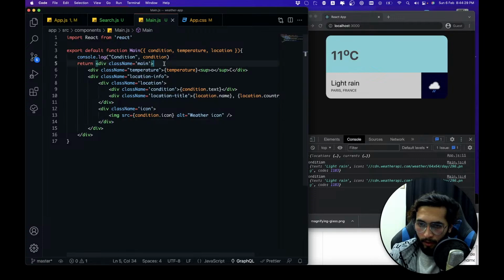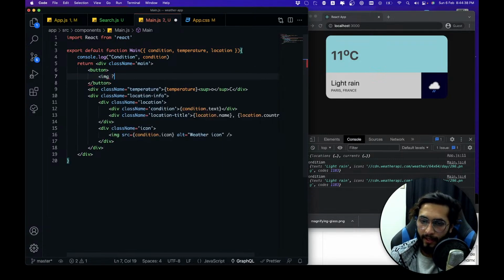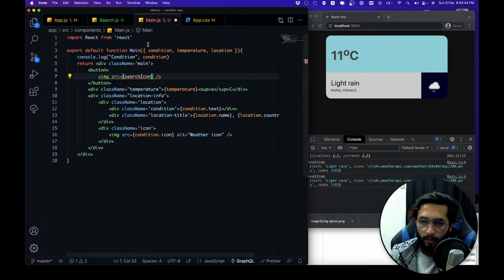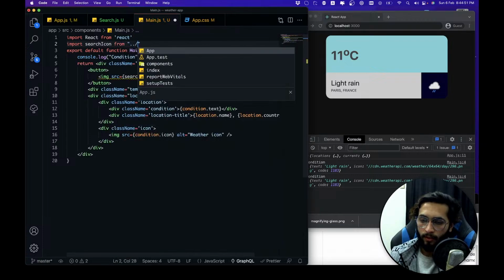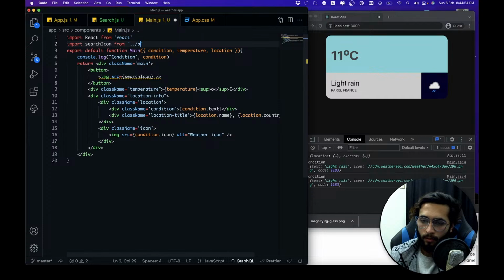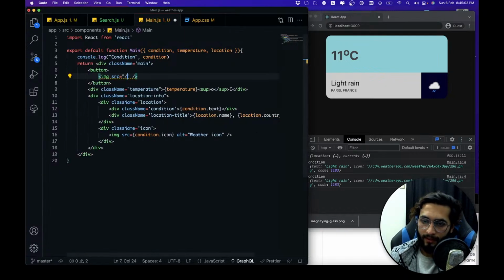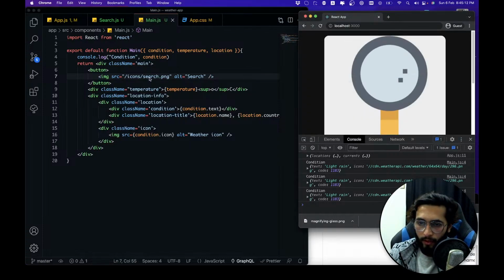So I'll just create a div or a button, and in that button I'll create an image tag. In the source we say icon, and we import that search icon from dot slash. We can import that, and we can also simply put a URL here because we put that icon in the public, so we'll be able to access that. Okay, right, we got the icon, so we need to style it right now.